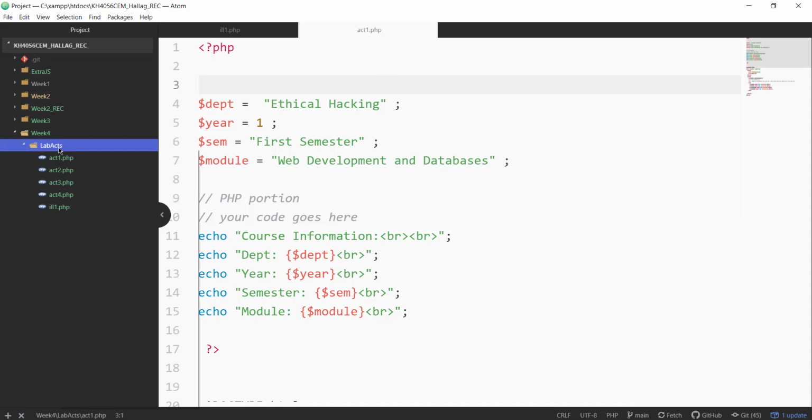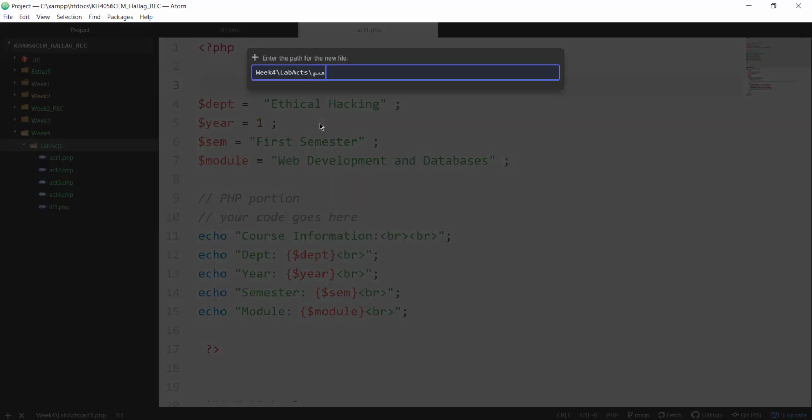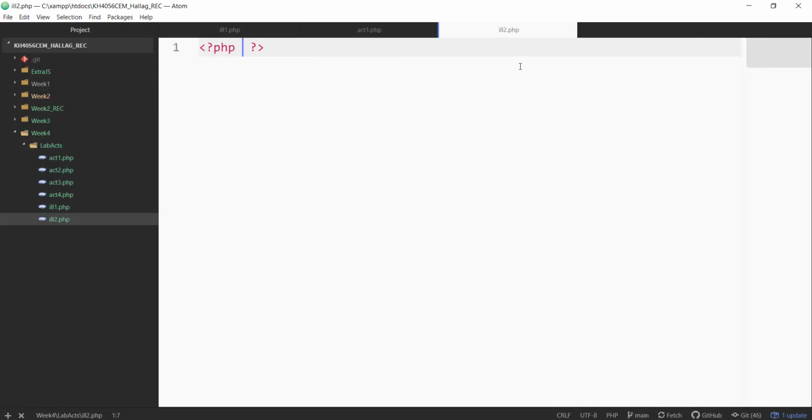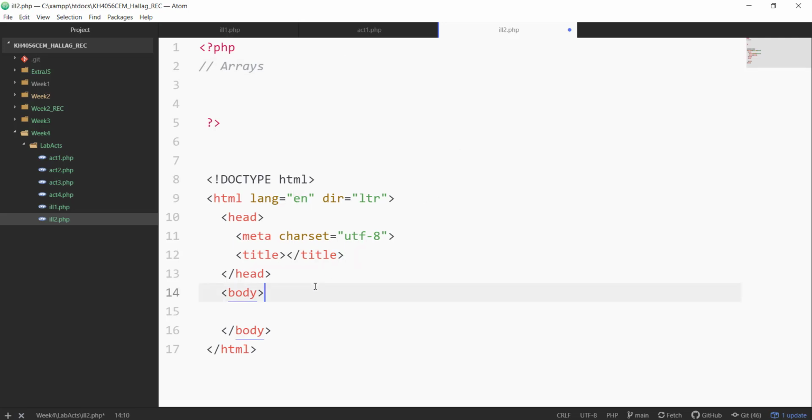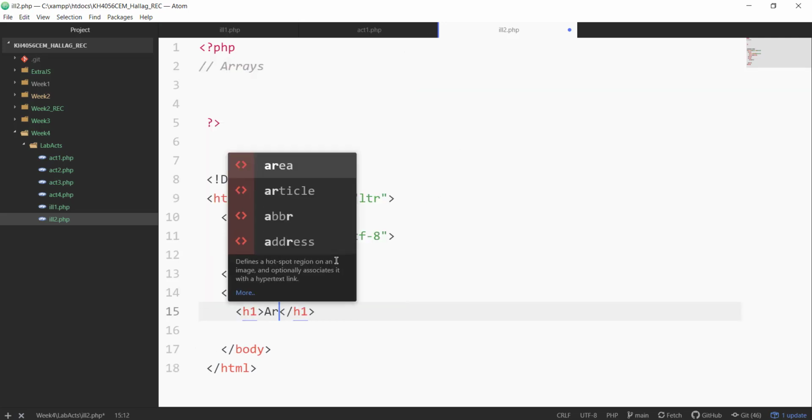So let's just create another illustration and call it illustration 2.php, and let's figure out what arrays are to begin with, and let's see the associative arrays in the next video. So this is your HTML document, and I'm just going to have an h1 and let's talk array.